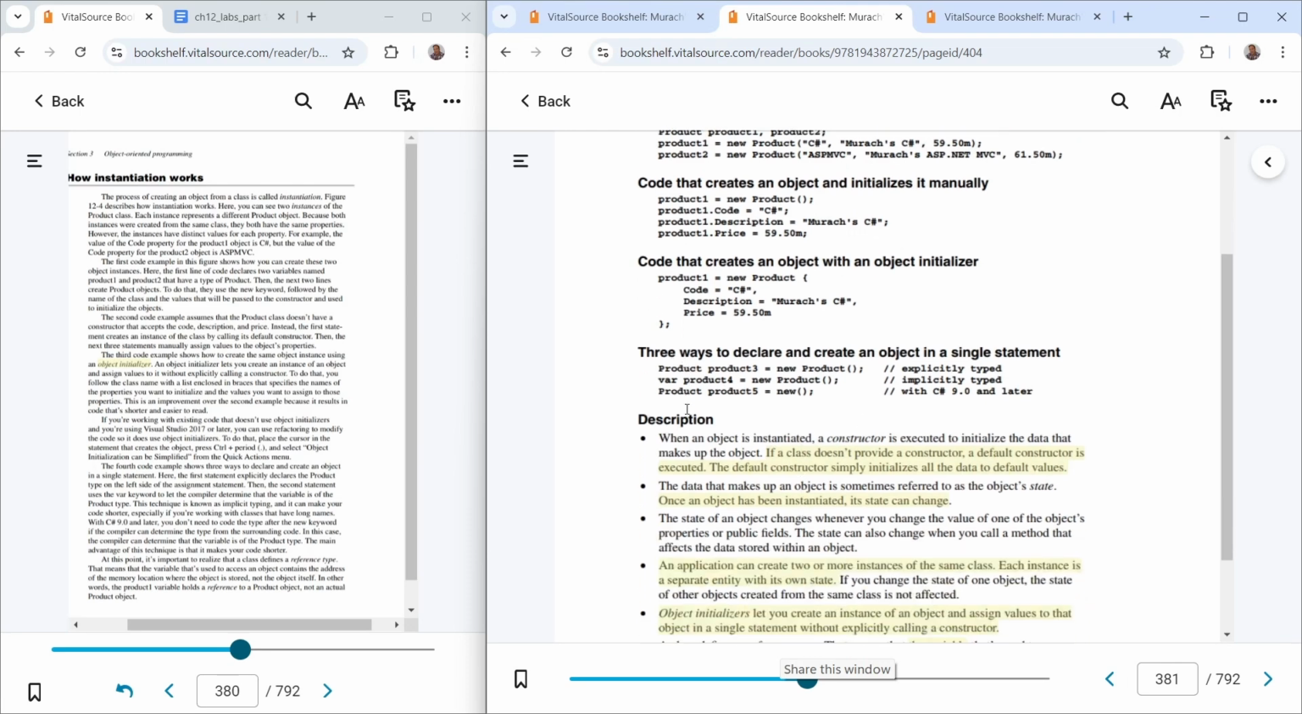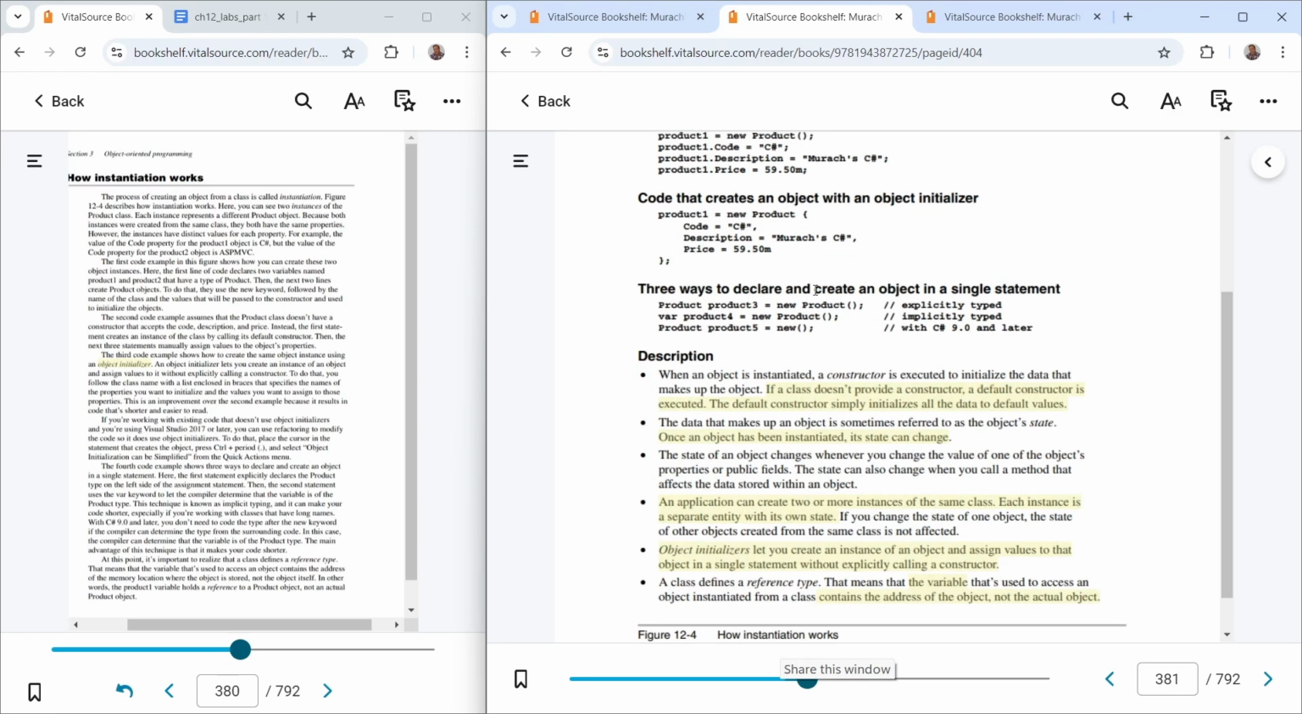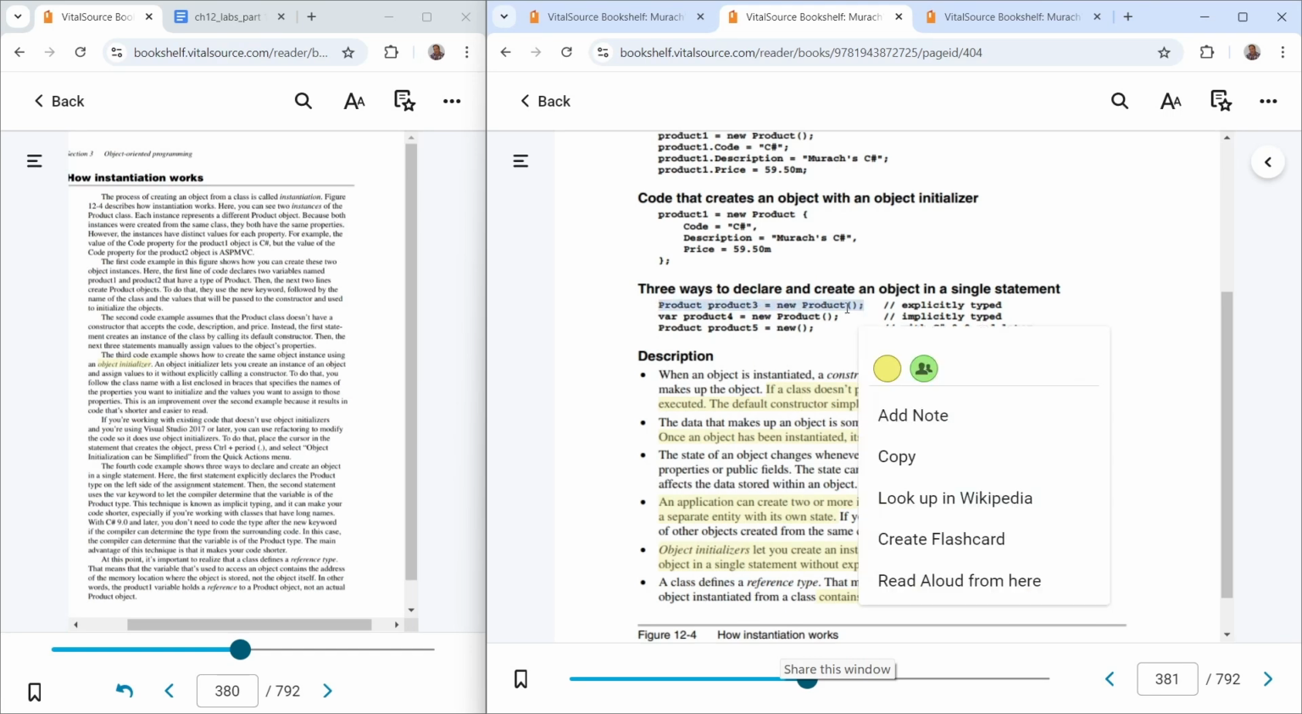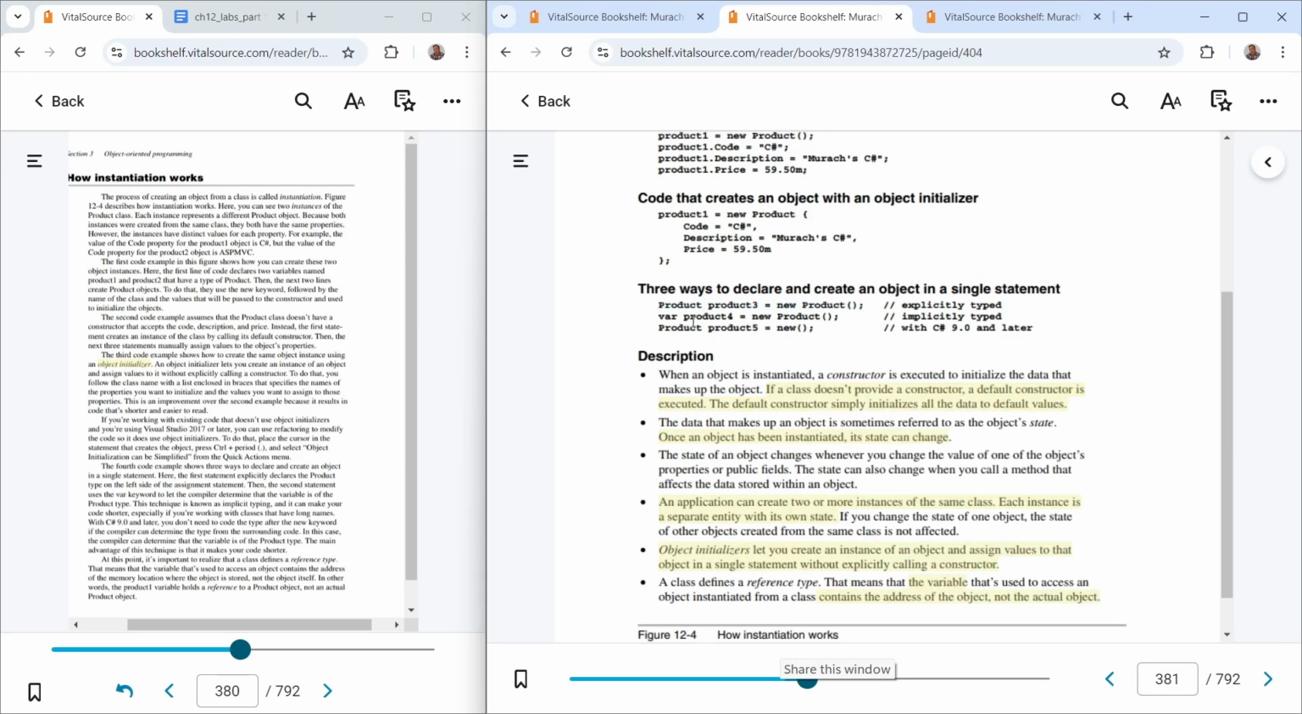So here also there are three ways to declare and create an object in a single statement. Here is just what we were seeing above. This is where you're explicitly typing product 3 equals new Product, right? But there are other ways to do this as well.